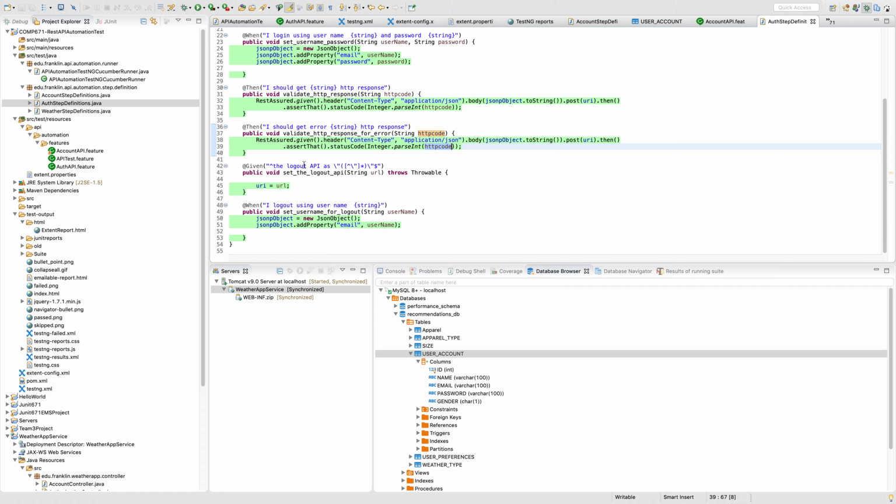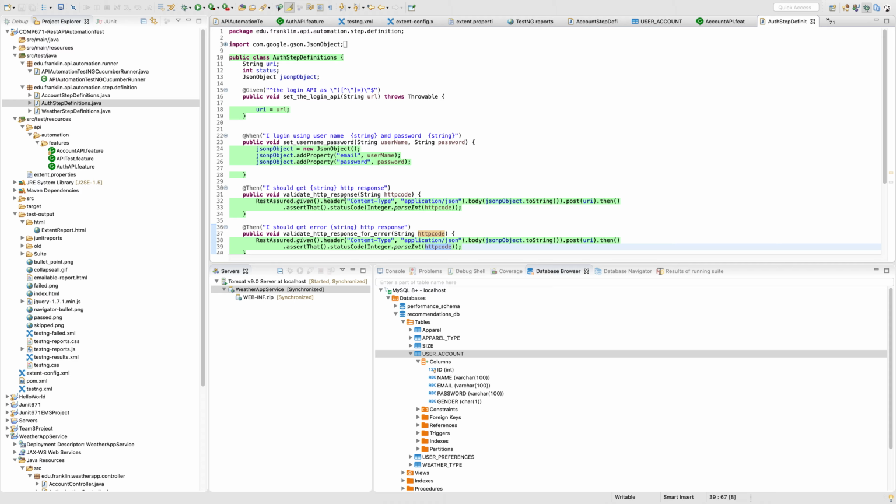Same with the logout API. Here logout API sets the URL, and in logout API we are using a few steps that are already defined for login API.